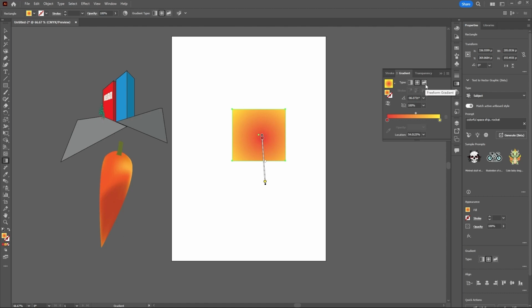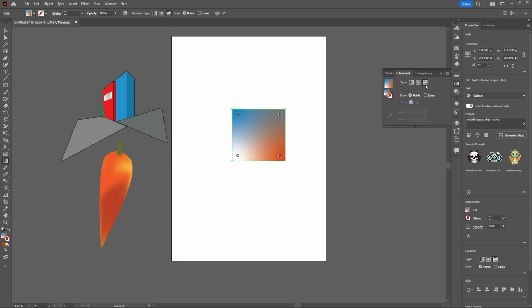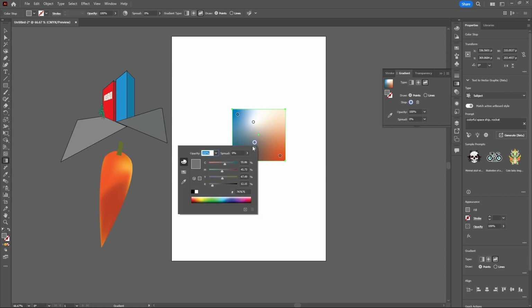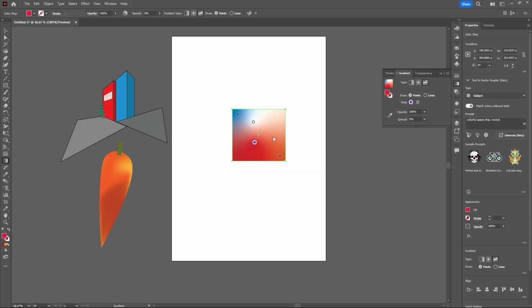And next, one more thing is there, freeform gradient. Just click on that. When you click on the freeform gradient, here they are showing the points and lines. The points are these. By dragging this point here and there, you are changing that color also. And double click on that point, and you can change this color to any color.